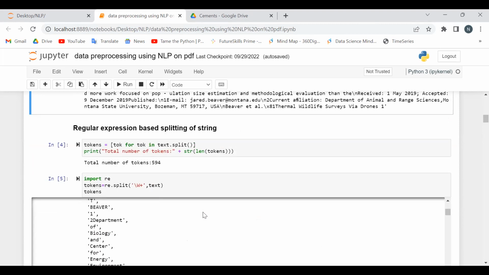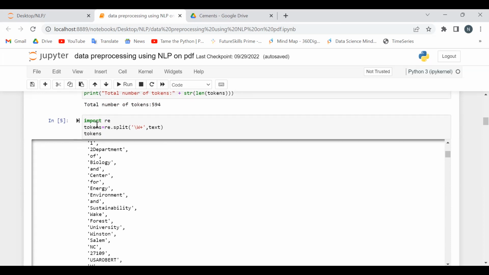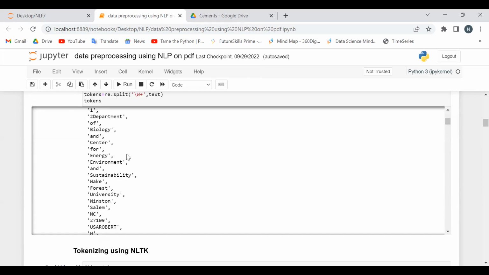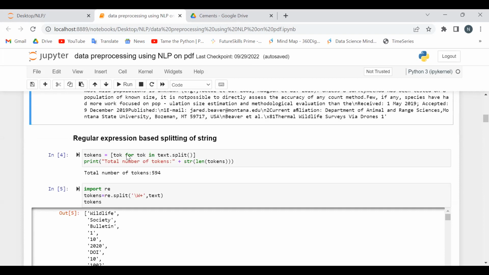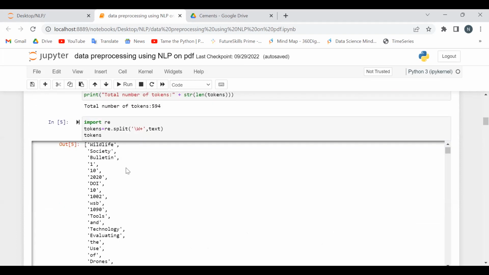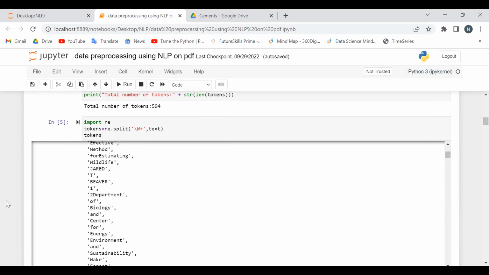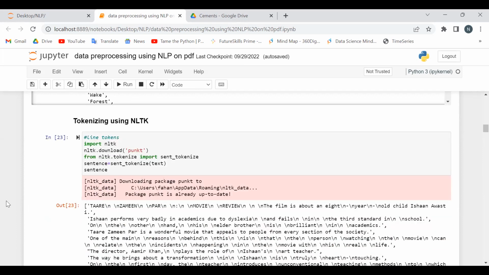String length of tokens. And then you import regular expression. So token is equal to re.split of text. So I'm splitting the text. This text is converted to this format.